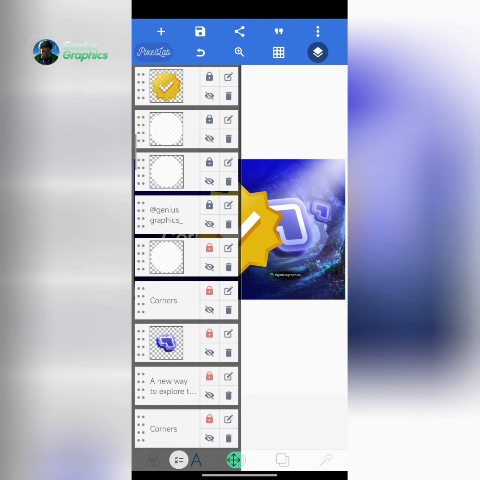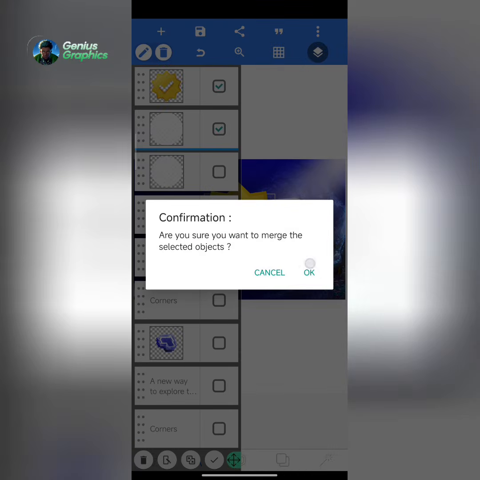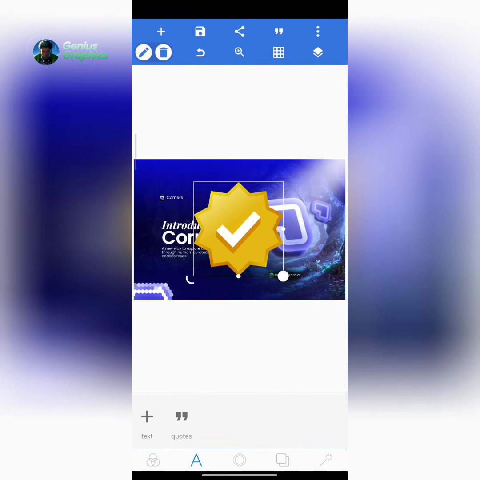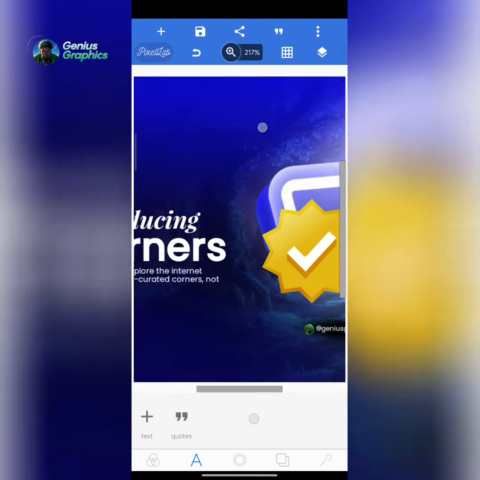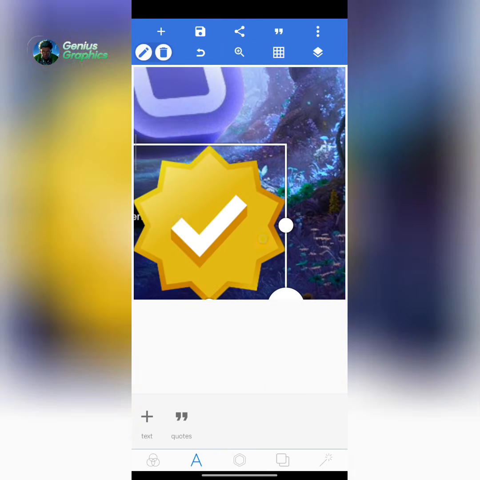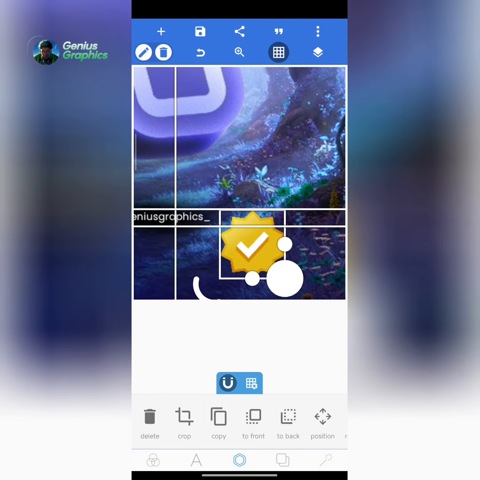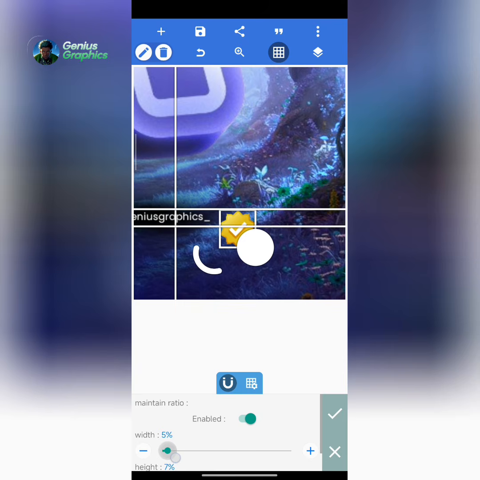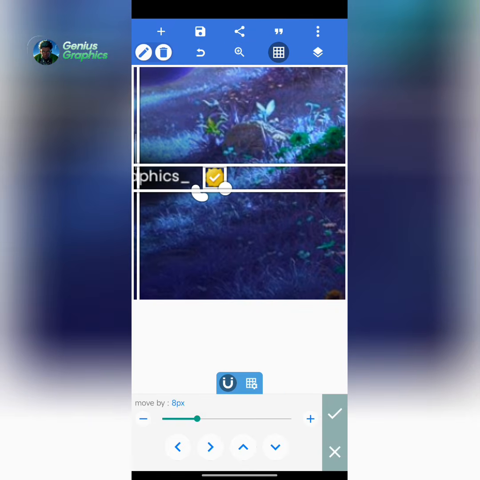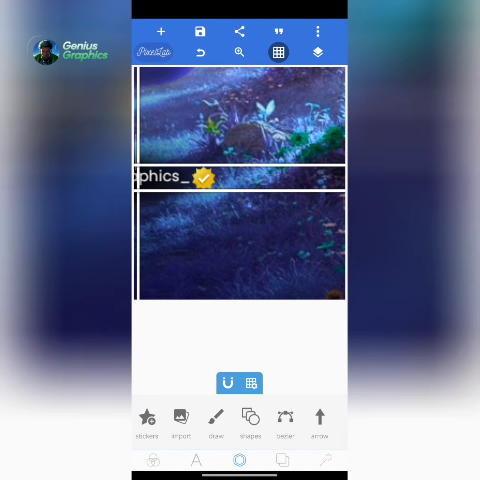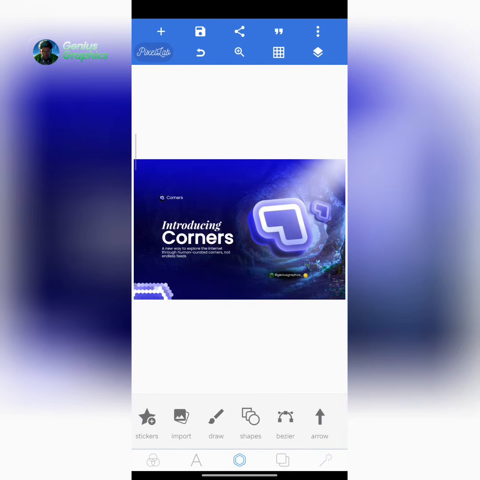Then I will merge the two together. Yeah, after merging the two, we reduce the size according to the grid line we have here. Okay, so just reduce the size like this. Yeah, so right now I think I'll have to drag it myself. Yeah, so I'll move it to the edge of the name. Yeah, and we are good to go. So now we have our design ready.